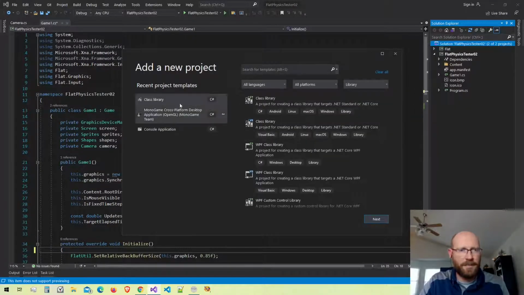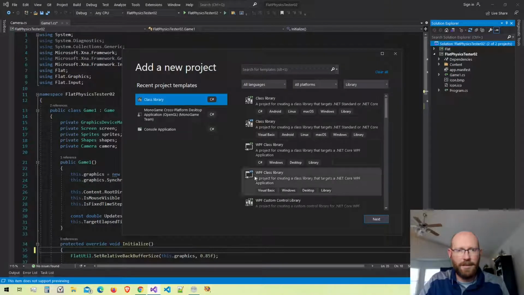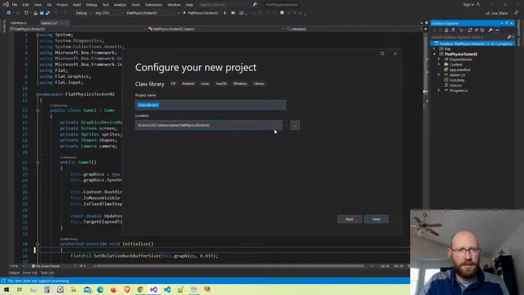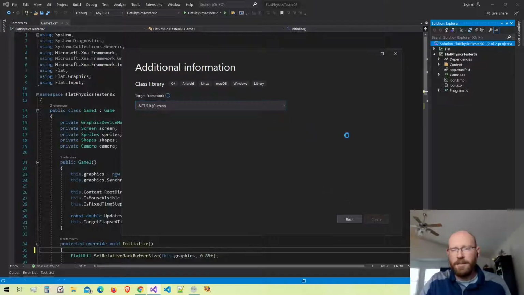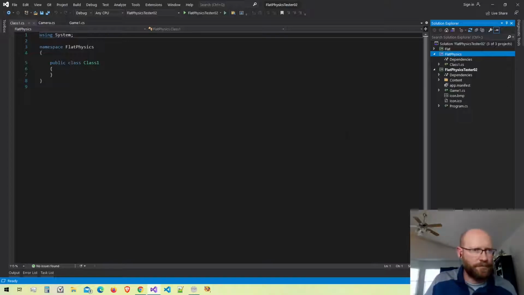So let's add a new project. This is going to be a class library. Let's go next here. Go ahead and pick the spot we want to install that. And I'm going to call this FlatPhysics. All right. And let's go ahead and hit create.